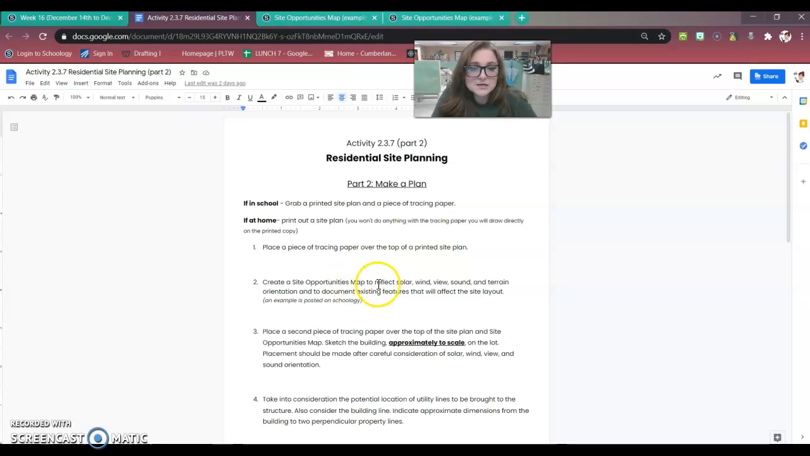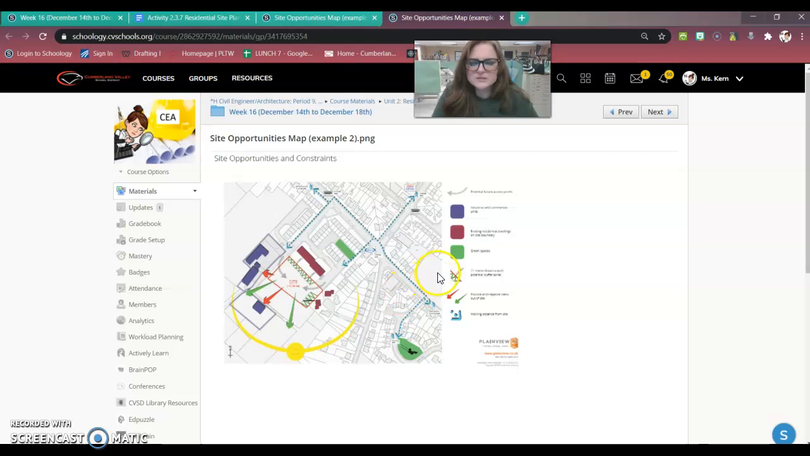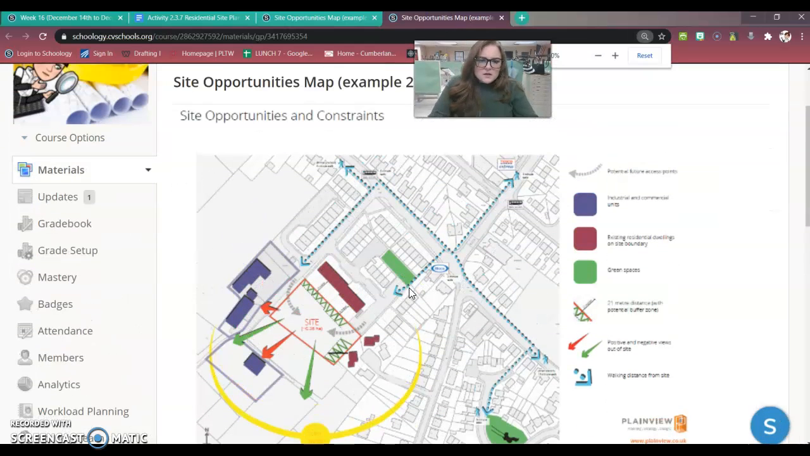So it says reflect solar, wind, view, sound. Here you go. You can see they use different colors to color code it. They've got southern exposure. They've got the prevailing winds. They don't want to use this portion of the map because it's very steep and sloped, so it's not a good area. They're documenting existing tree coverage. Same for this one. You've got green space. You've got industrial and commercial units over here. This is their site, so you can see the positive and negative views out of the site.